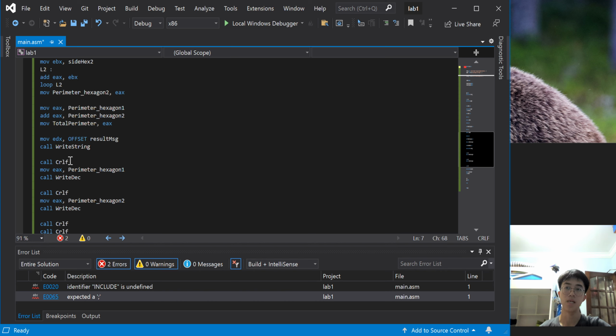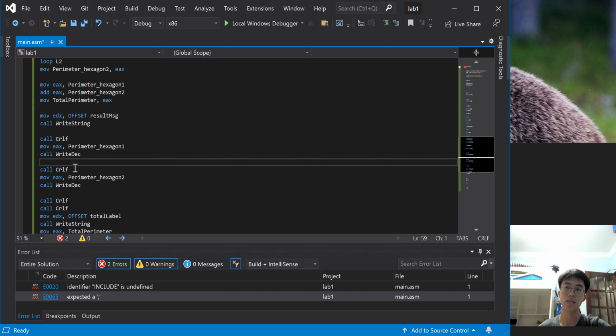And then CRLF is the next line, and then we move the perimeter hexagon 1 into EAX. Why do we want to move it into EAX? Because we want to output the decimal value, and this write decimal is actually a function that outputs the decimal value in EAX. So we need to move the perimeter hexagon 1 into EAX first, and then we output it in decimal. So write decimal. Now we have already output the perimeter hexagon 1.